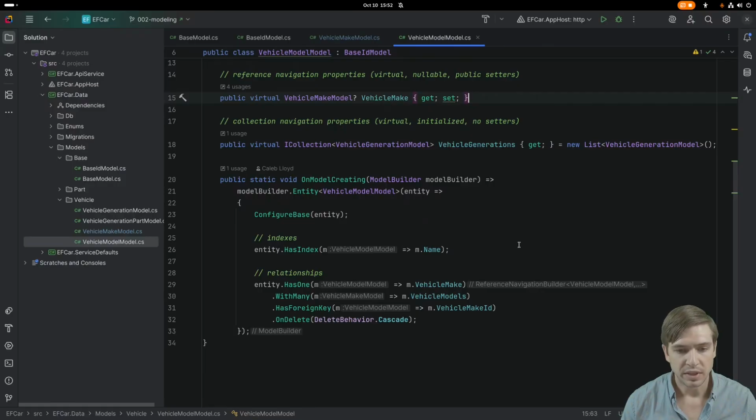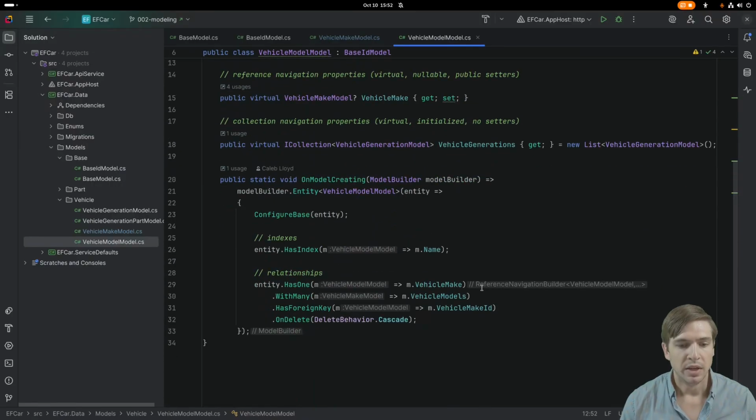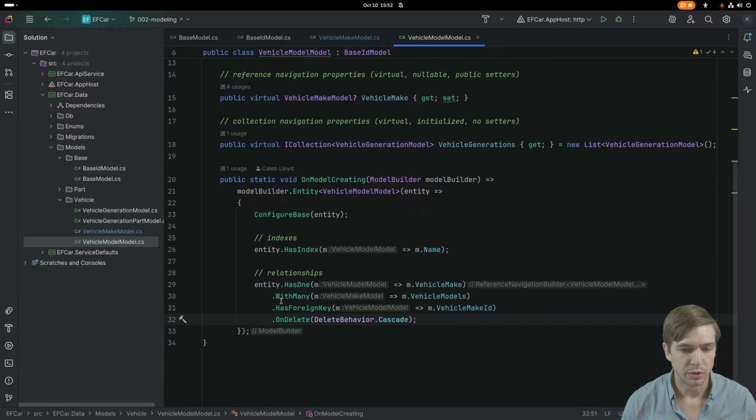And then you can see down in my OnModelCreating for this model, I do explicitly define a relationship. I like to define relationships in the model that the foreign key is defined in. So I have a foreign key defined here, and then I fully define the relationship. I put both navigation properties on here, so HasOne with many routing to the navigation properties, and I also explicitly define the foreign key, and then finally give it an on delete behavior.